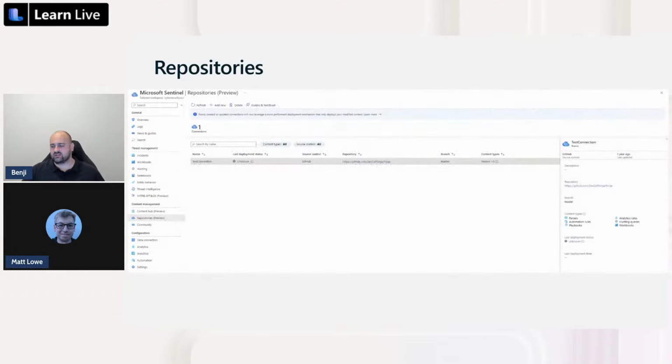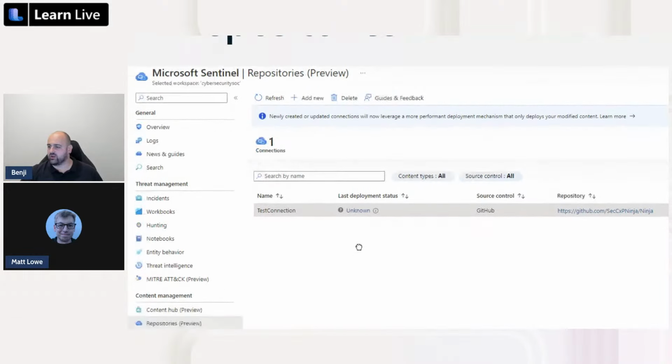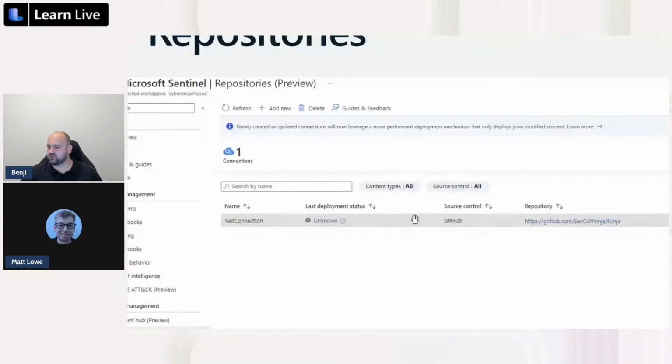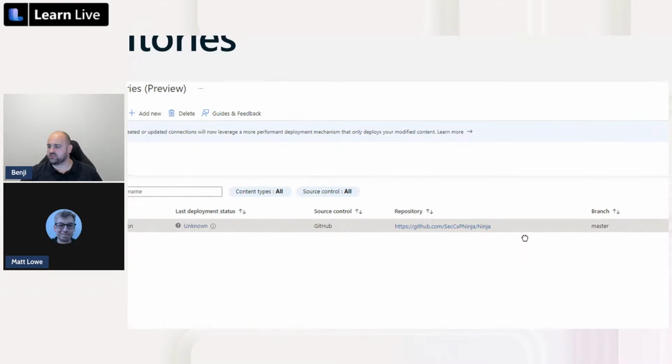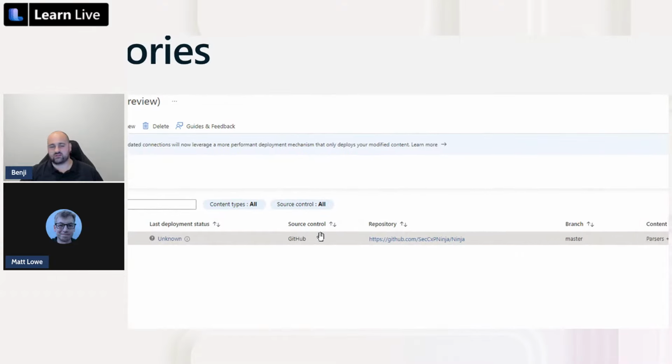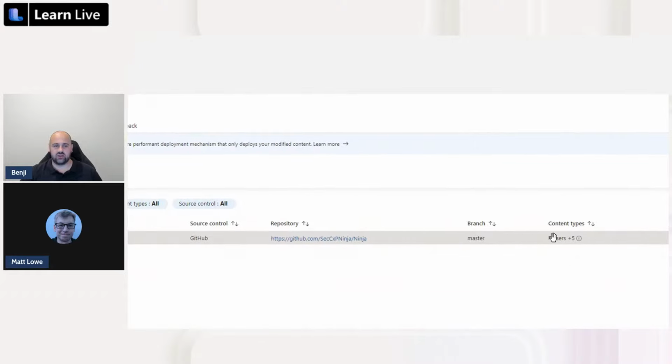And those repositories are inside of Microsoft Sentinel, as we mentioned. And here we can see how it actually looks when we create the connection. We will see the last deployment status, if it deployed, and we will see what source we are picking up from, from what branch, and what content we are actually taking. We can change the content. We can connect to multiple branches and multiple sources so that you can balance if you need to.